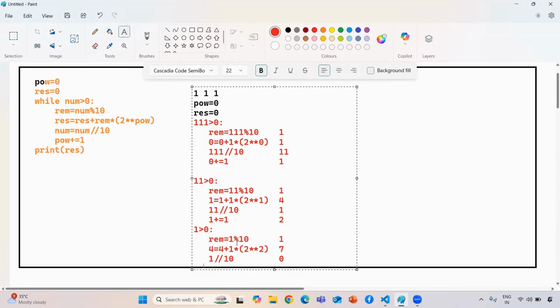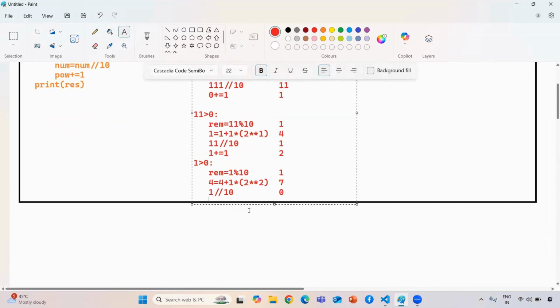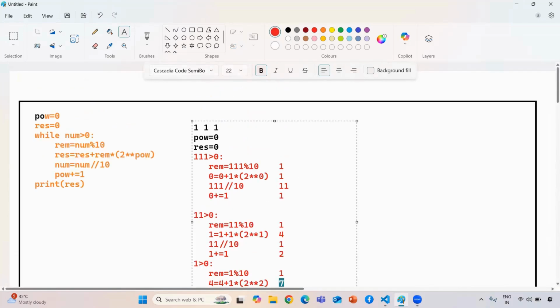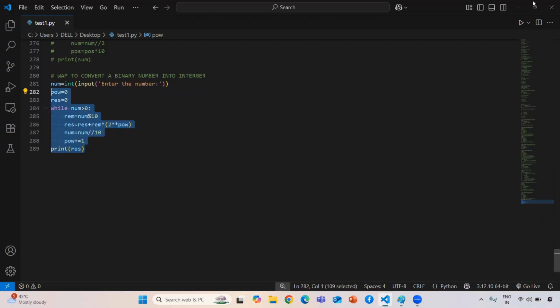Again I need to update the power value. So power value 2 plus equal to 1 becomes 3. Okay, after that, if you see, my number becomes 0. So 0 greater than 0, this condition becomes false. So this is the logic to find the decimal integer of a binary number. So this is the logic behind this.